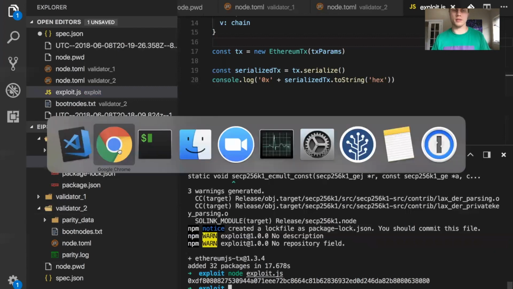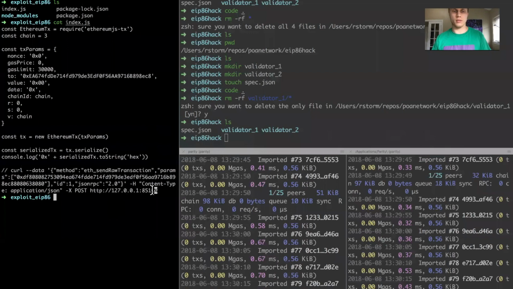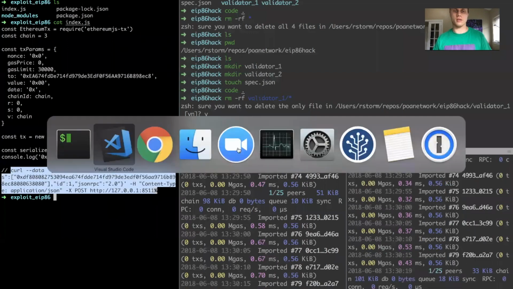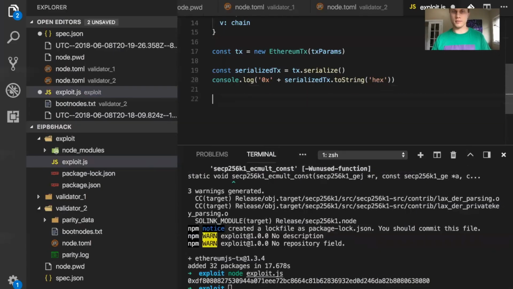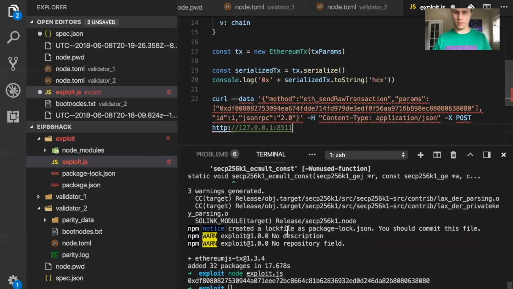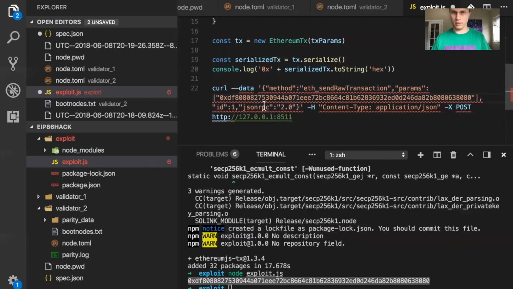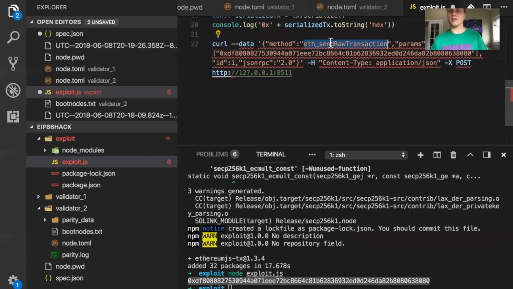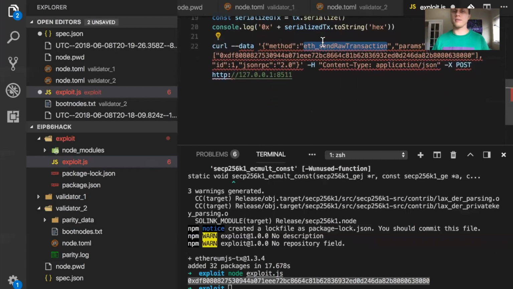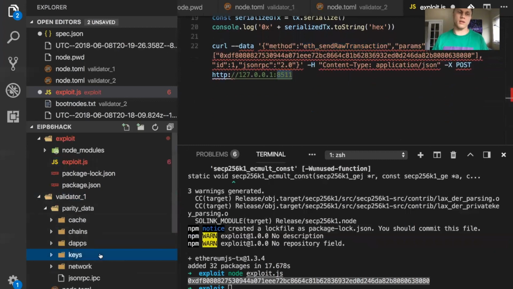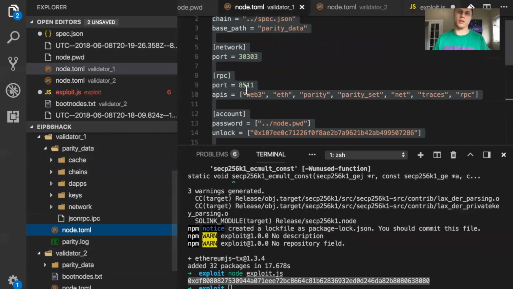For these purposes, I'm going to use the JSON RPC API, and I'm going to craft this transaction. So I'm going to put it here. See, the eth_sendTransaction method, and we need to specify our node port, our port 8511.